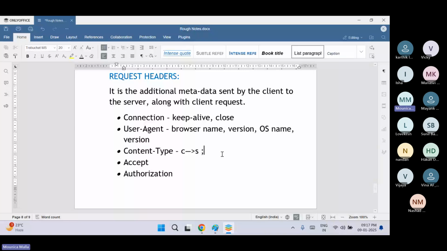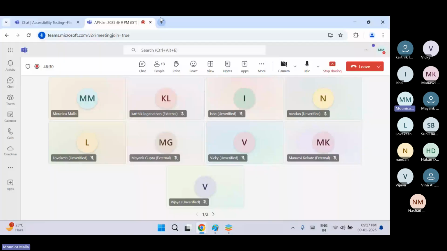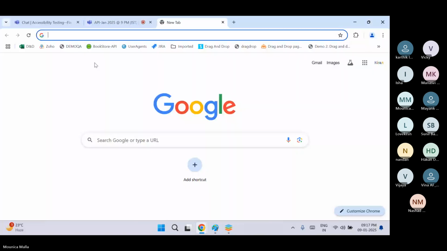So an example of content type is that your data from client to server can go in JSON format, XML format, HTML format, text format, YAML format, etc. In any format, the data can go from client to server, and your developer will decide whether it is going in JSON or XML or something else. So let me show you one example to understand it better. Let me take one simple example.